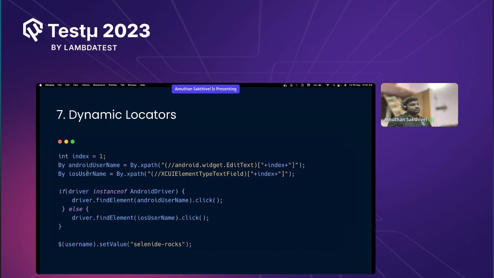If you have an app that has both Android and iOS, you have to create two By locators, and then you need to find whether the driver is again an instance of Android driver, and based on that, you need to again operate it. In my opinion, if conditions are one of the most complex code that you can write. So avoid if conditions all the time. So this is pretty nice, right?